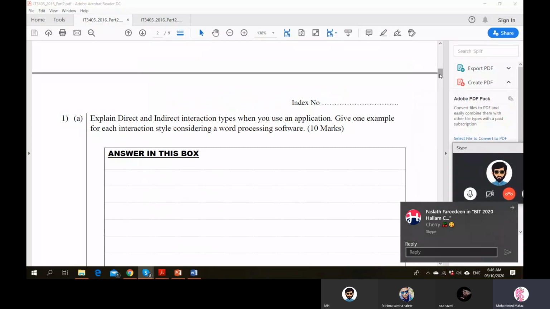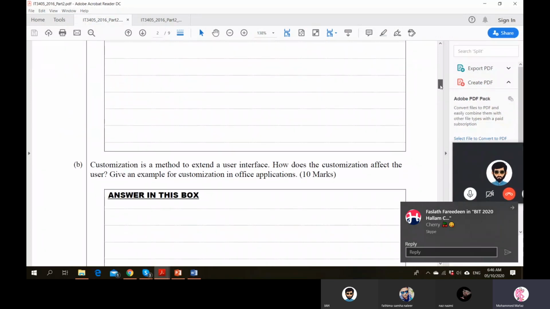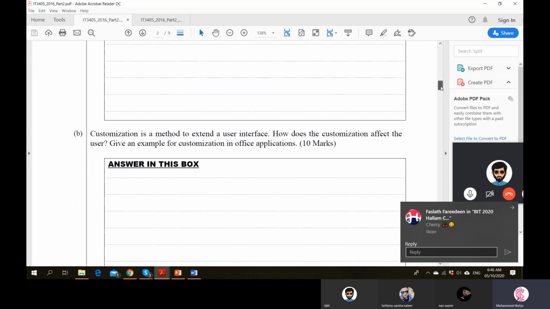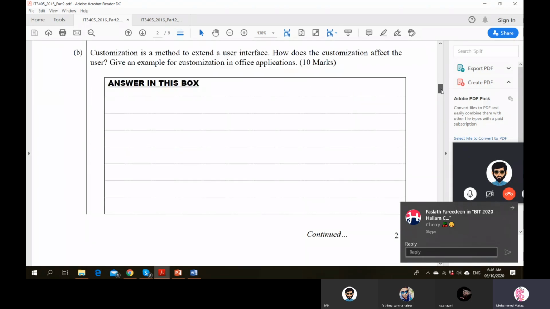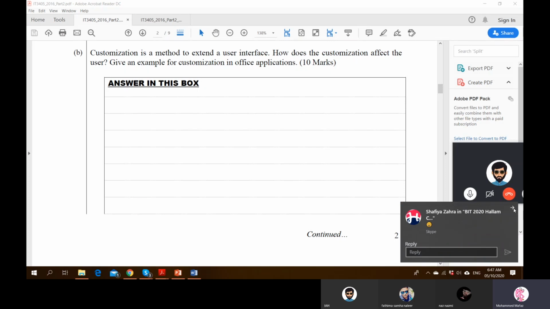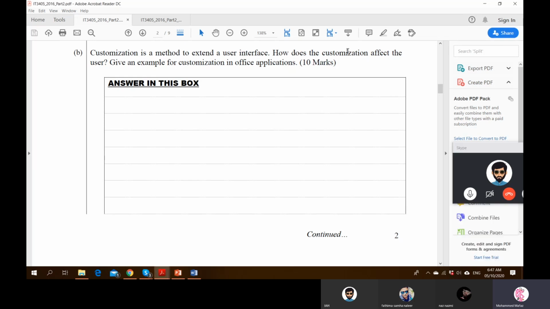Like that, there could be other questions in other past papers. Customization. Okay, this could be a general question, I believe. I'm not sure. But let's see whether you are able to answer. What do you mean by customization? Customization is the method to extend the user interface. How does customization affect the user? Give an example for customization in an Office application.